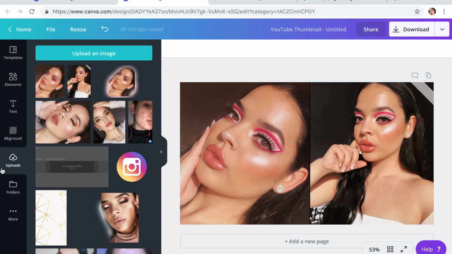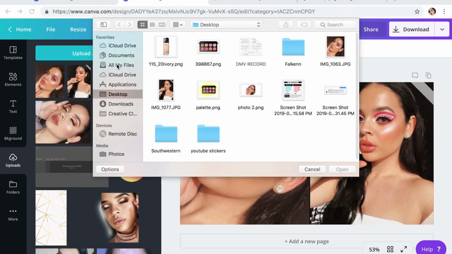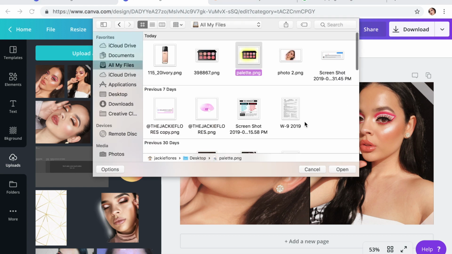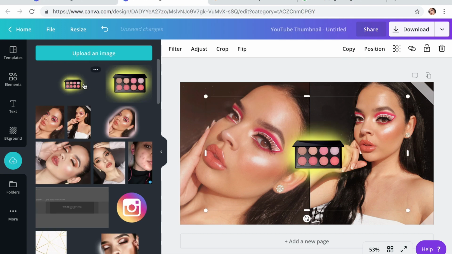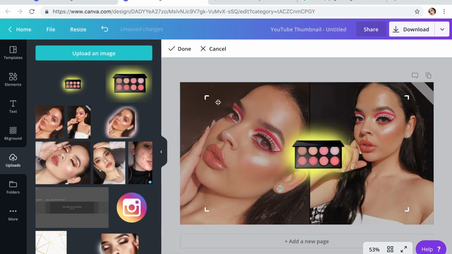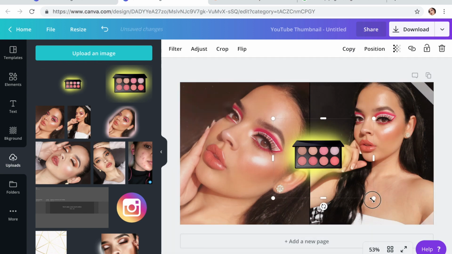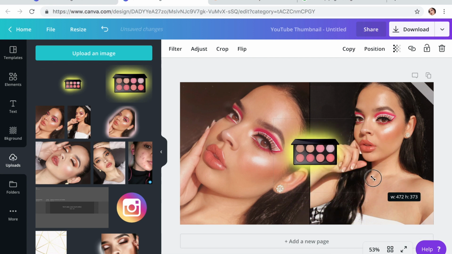You move over to Canva, you upload it, and this is how you can start adding the graphics onto your thumbnail by making it look like a sticker. As you can see, it's already on the thumbnail. You just have to crop it however you want it to fit. And that's pretty much how you can add it onto your thumbnail. You can make it bigger, smaller.